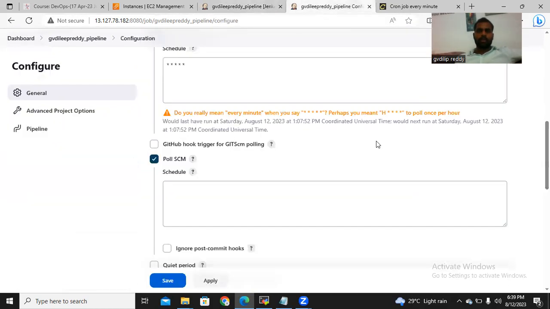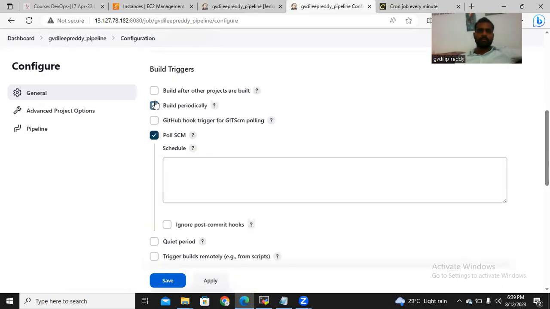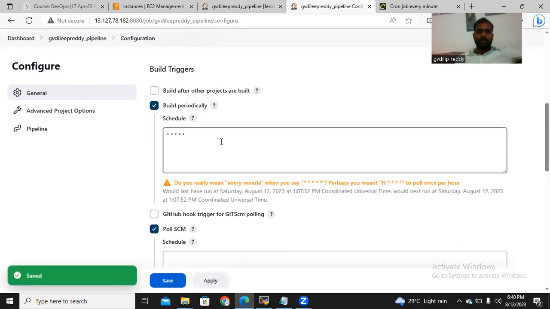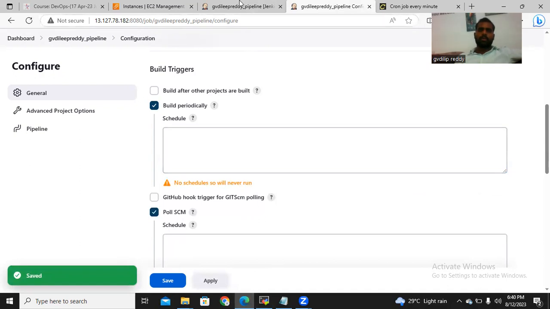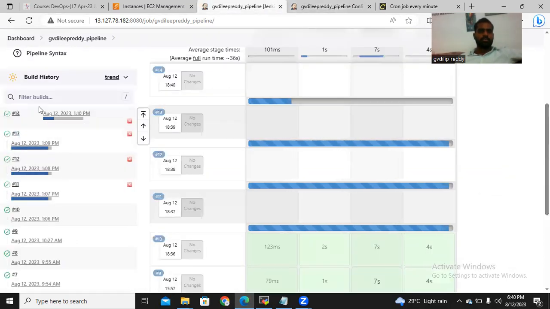Okay, now I'm going to stop that build periodically. Let me remove it first. Now click on apply. Yeah, now it won't perform anything. Those executions will stop right there itself.